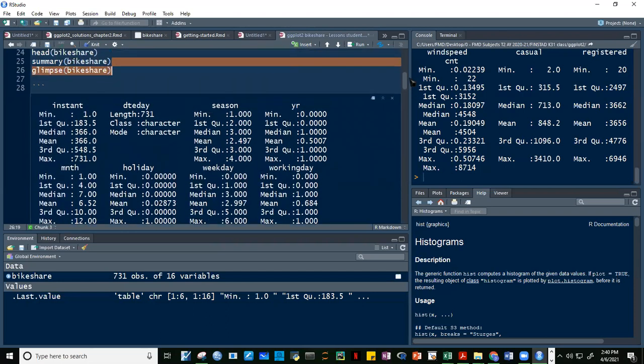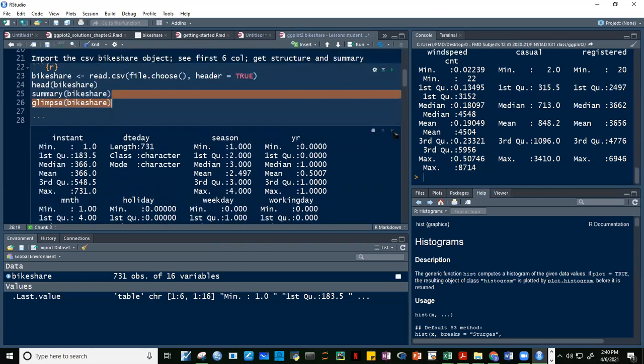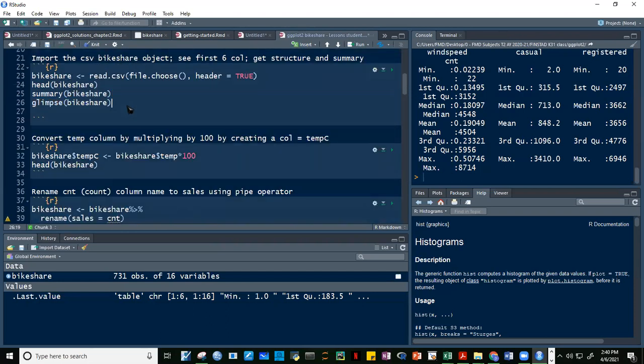All right. So we can also look at the structure of our data frame. We can use the glimpse or the str. You know that this is just the same as str bike share. So I prefer the glimpse.